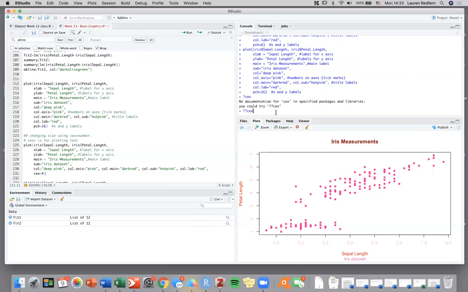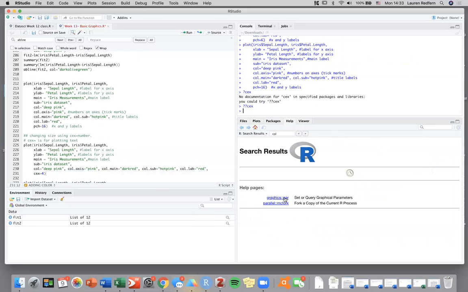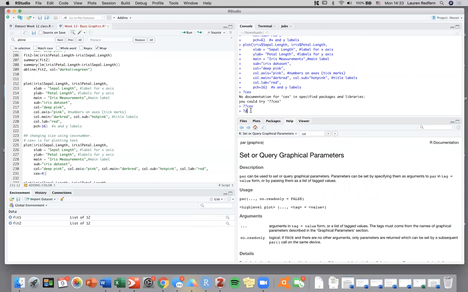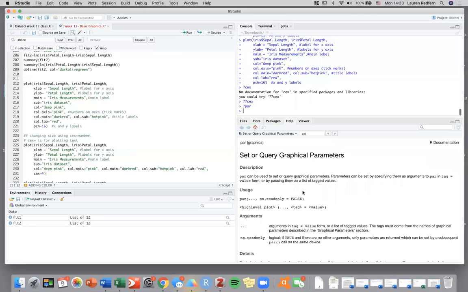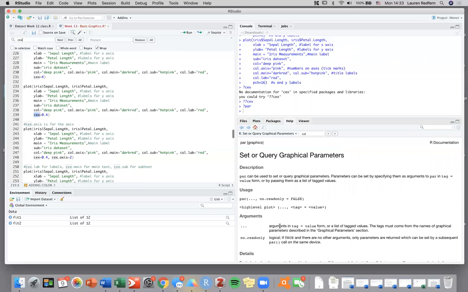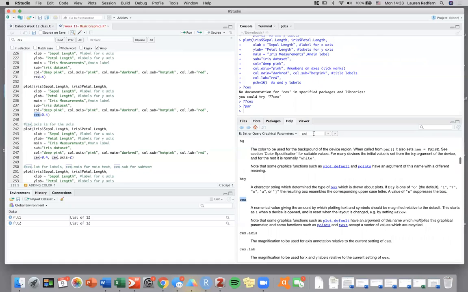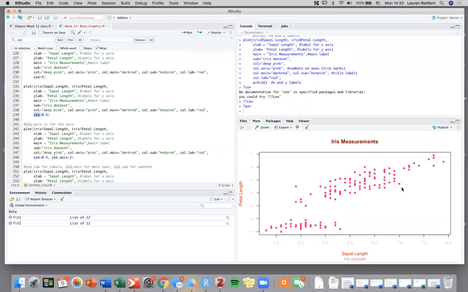So there's no help page for CEX. It's part of the graphical parameters. As I showed you before, the question mark par is going to bring you to the same page. So you can search in here for CEX. And this is a numerical value giving the number by which plotting text and symbols should be magnified. So this is saying, here's your basic default size. What sort of magnification do you want? So if you set it to be 1, this is your size. If you set it to be 2, it's going to be magnified by 2. If you set it to a value less than 1, it's going to make these smaller.